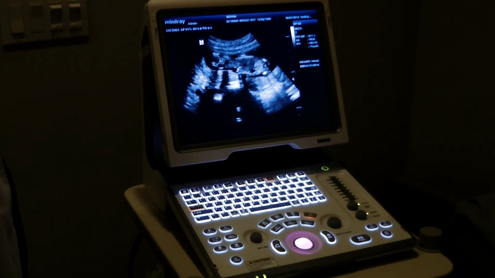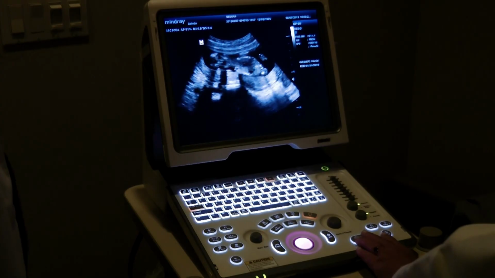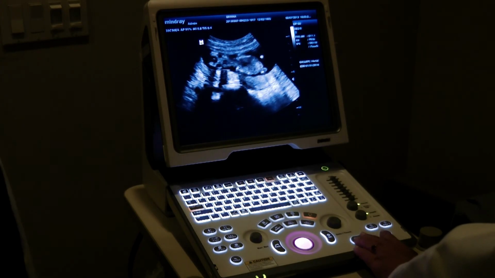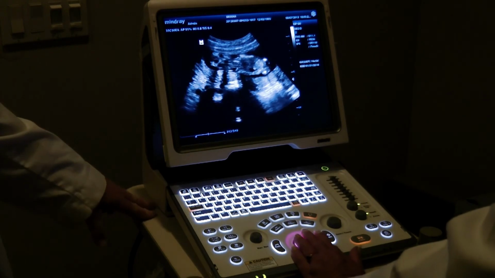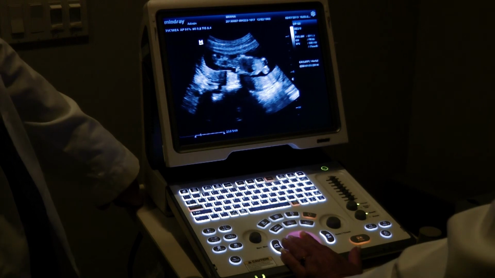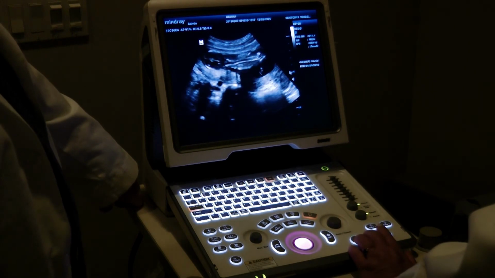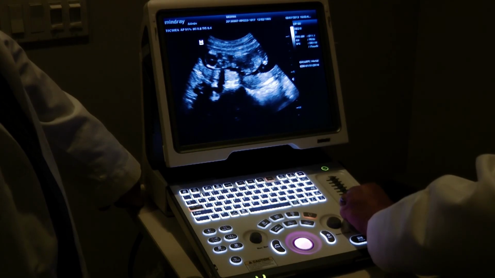And then if we just want to do some stills, you just hit freeze. So I'm going to try to catch his mouth open right there. Okay, there we go. And then you can always cine back, right? You have cine loop all the time, and cine loop is active at all times. And then S2, S1 will be the store of the static image.